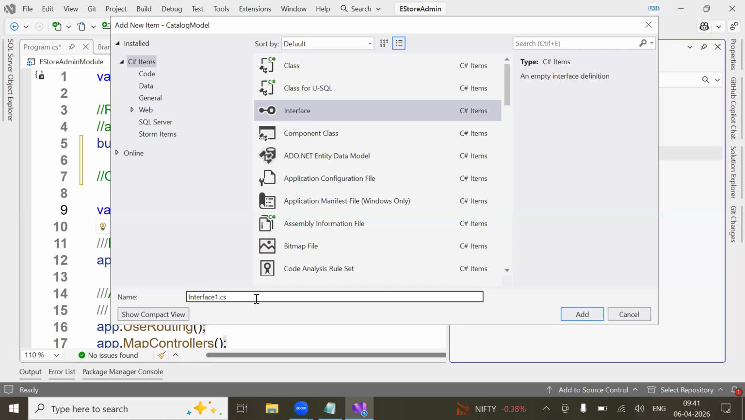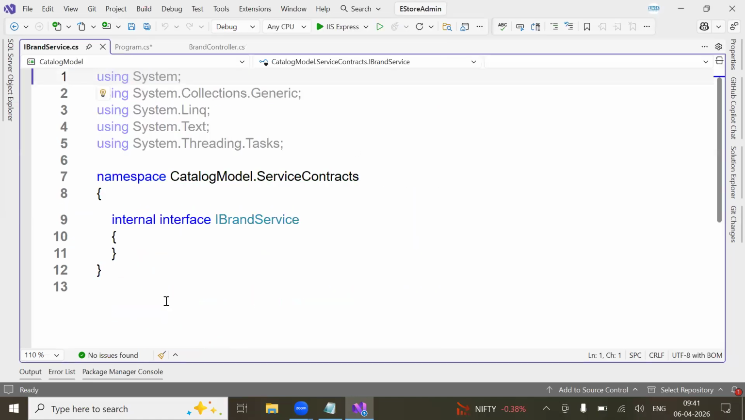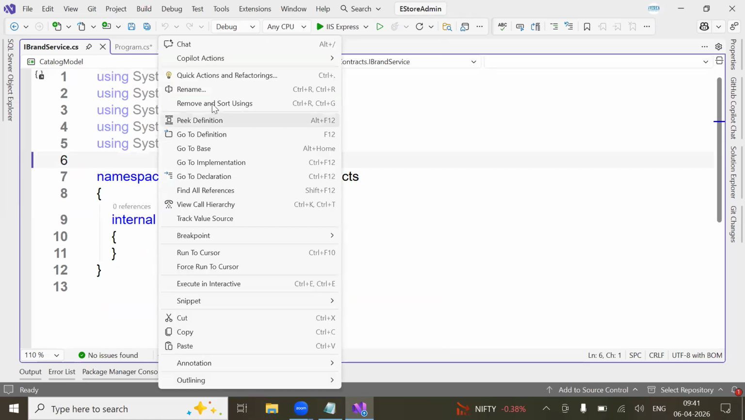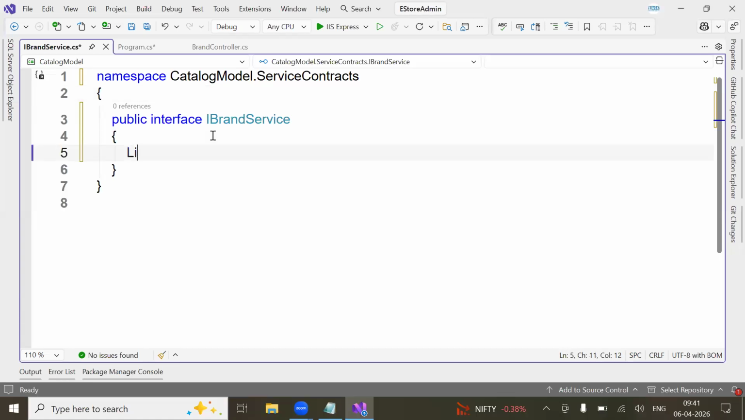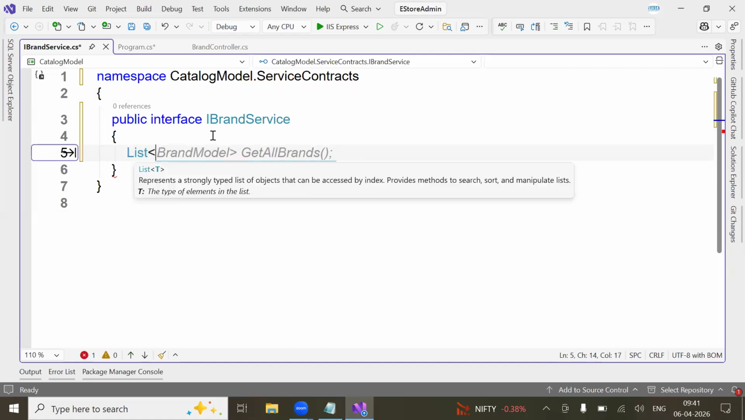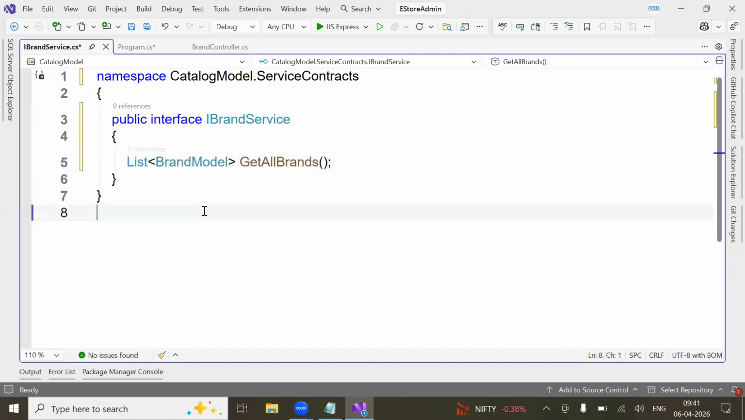I'm going to say here, brand service. Clear my point? And remove the unused usings, and here I'm going to make it public. Everybody clear? I created an interface with the name BrandService. In this interface, I'm trying to create a list of brand model. Did you get my point?